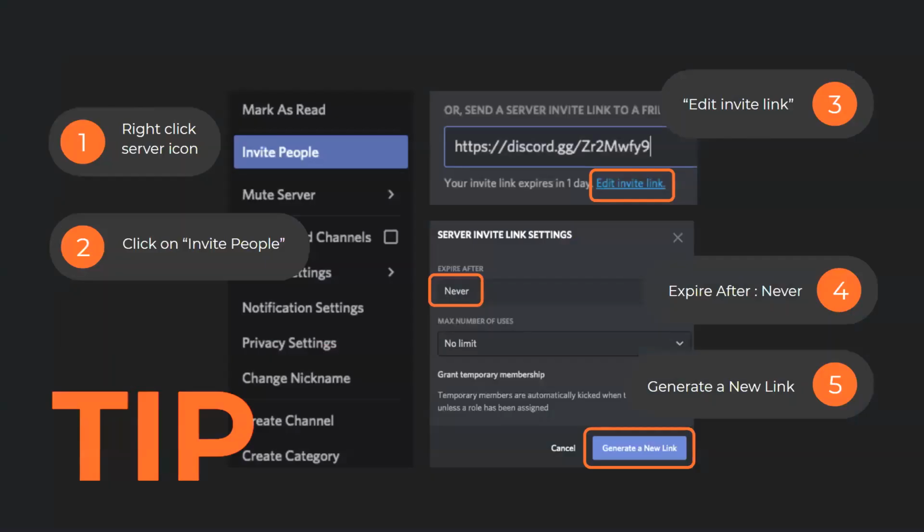Okay, another tip. To invite friends to your Discord server, right-click on the icon of the server and click Invite People. There should be an option to invite via link. Check the box that allows the link to never expire.